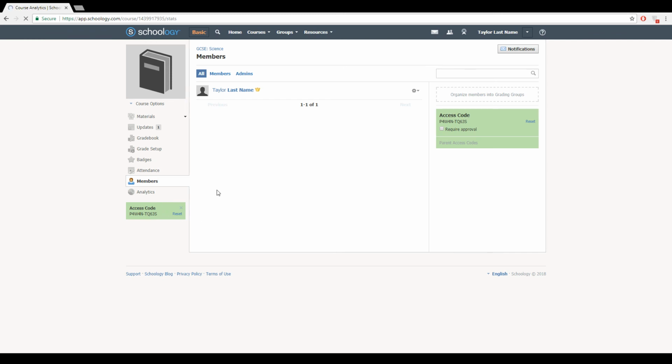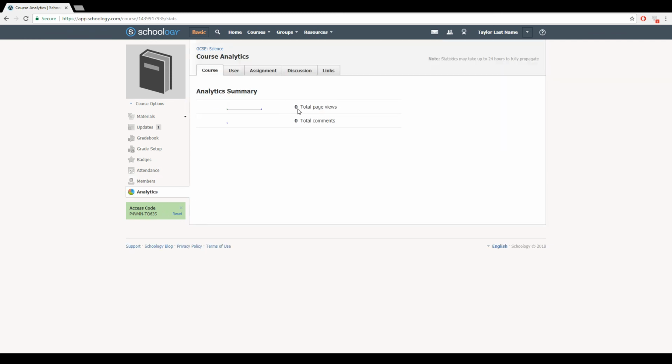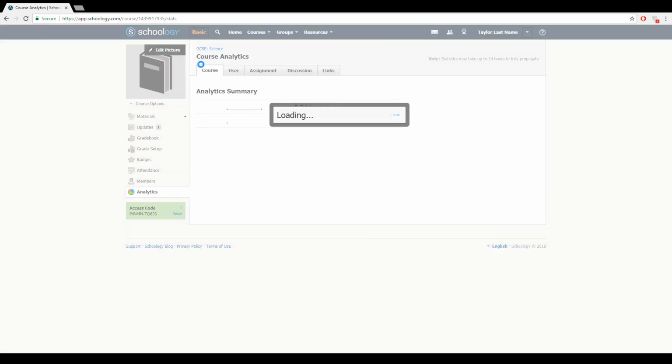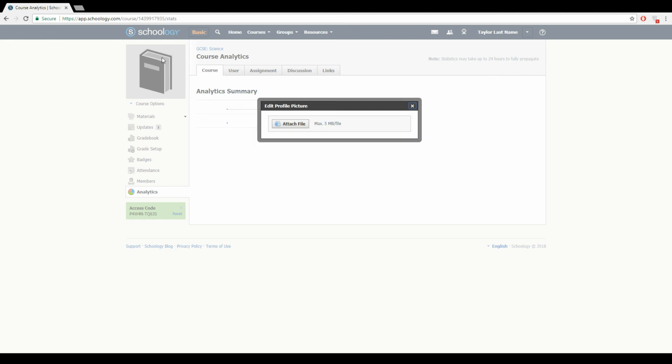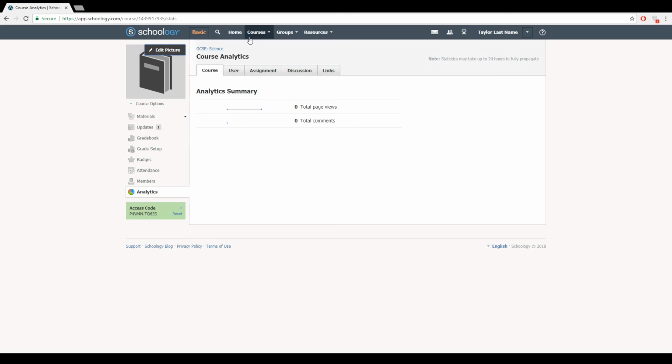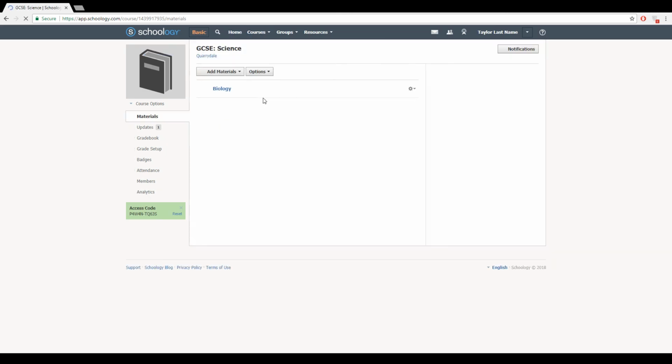And in analytics, this will tell you how many people have been on your page and how many comments you've got and stuff like that. You can also edit the picture of this. So if you just hover over the icon and press edit picture, you can attach a file, and that will change the picture of the course. So that's getting started on Schoology.